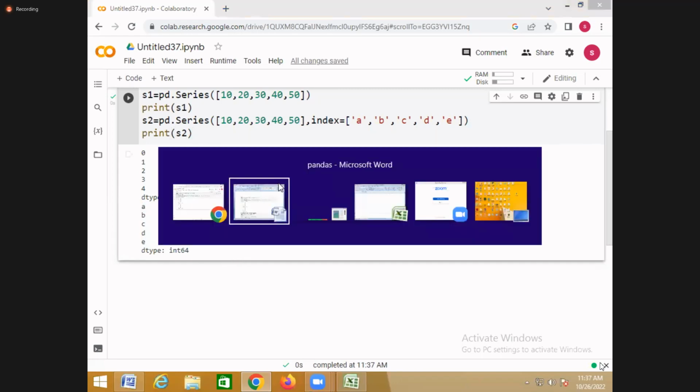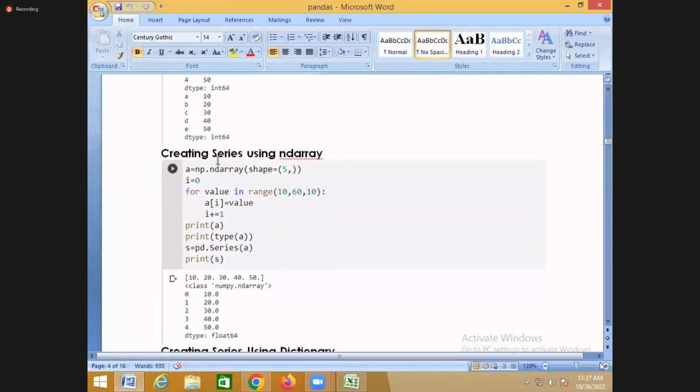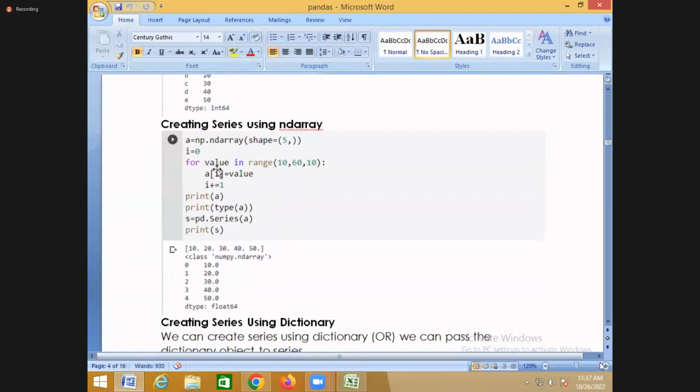You can use access labels or you can use index. Now you can create a series using an ndarray. You can also create an array by using array. Also you can create a series. Now you can see np.ndarray.